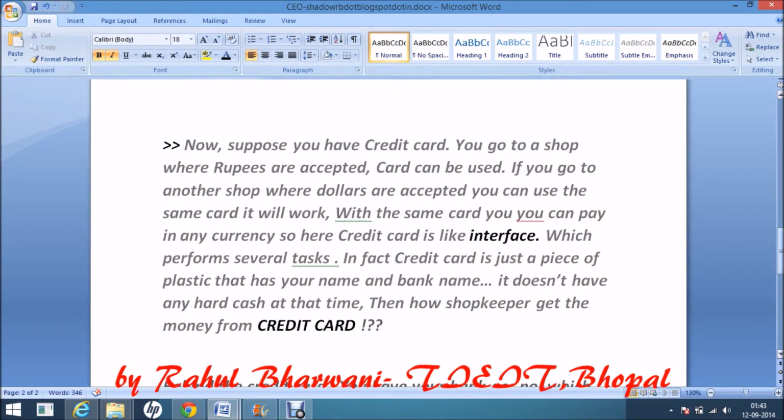Now let's take another example. Suppose you have a credit card. You go to a shop where rupees are accepted, the card can be used. You go to a shop where dollars are accepted, there also you can use your card. You can use your card wherever you want as the card supports every currency. Here the card is like an interface which performs several tasks.